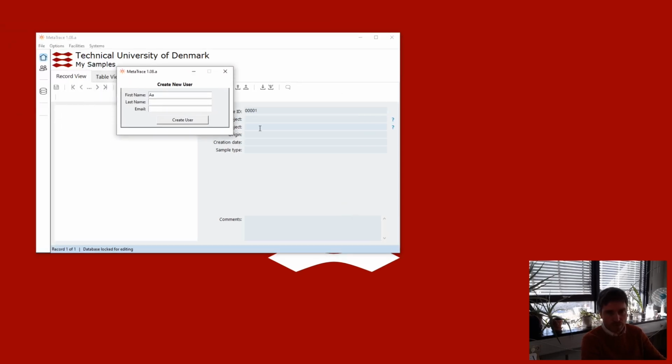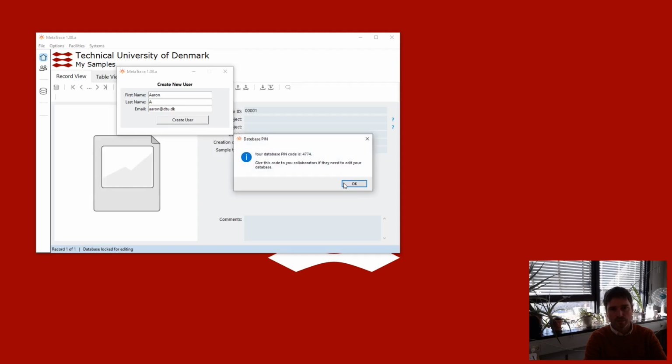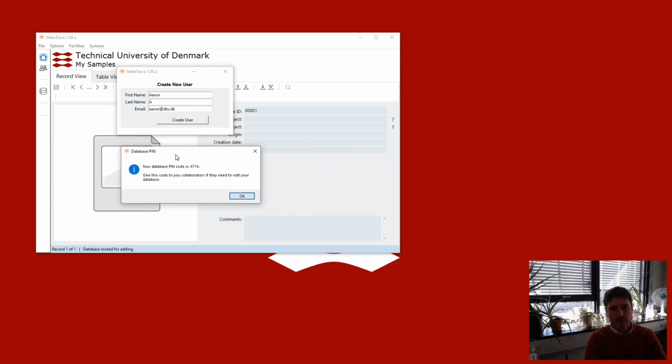So in here, just simply fill in your details. Your email should be your DTU email. Here, I'll just type in this here. And basically, once you create your user, it's going to use your email to generate a unique ID for you for your samples. So if we just go here and create user, you'll be given this access pin.